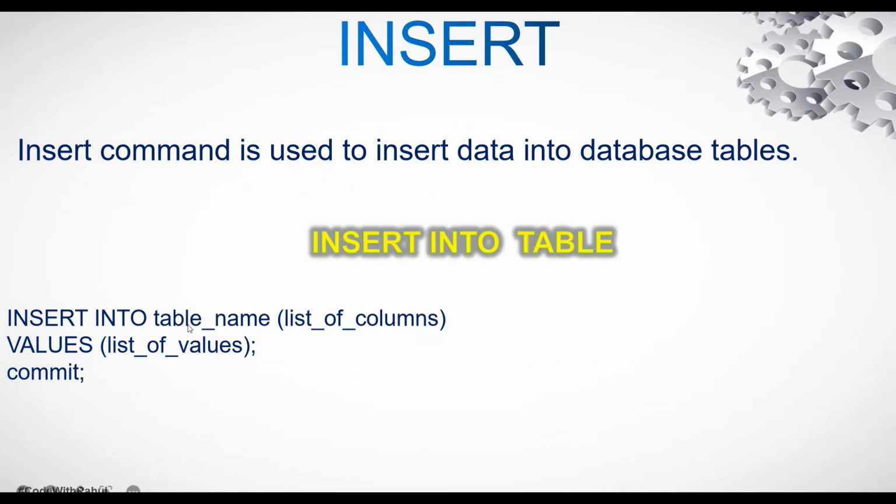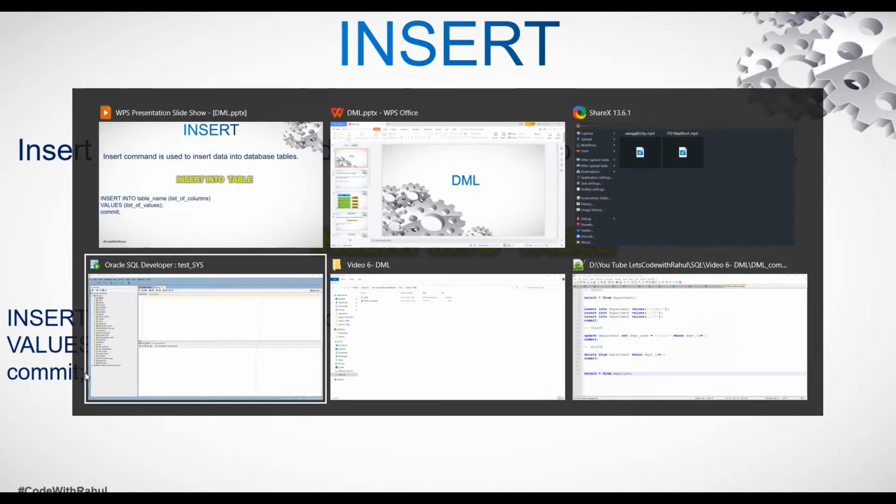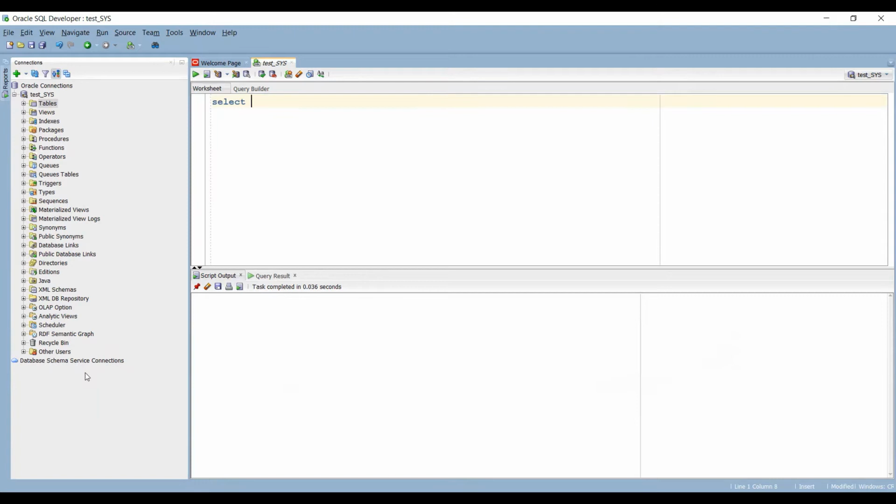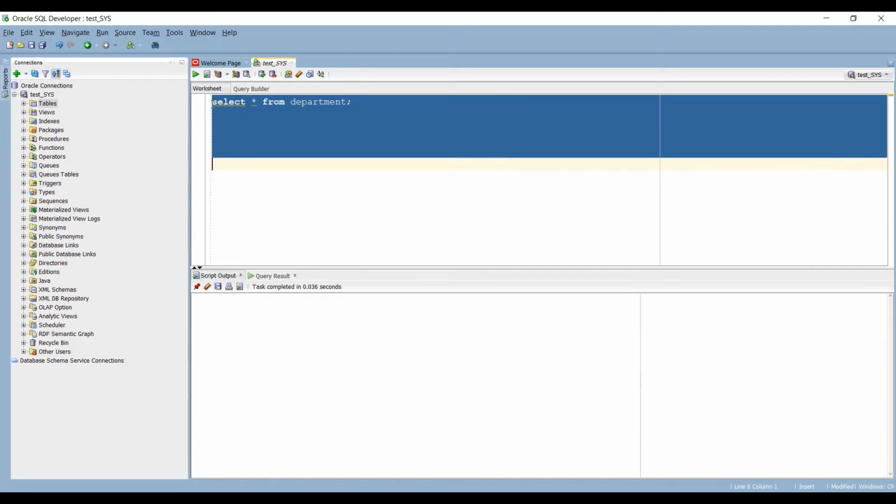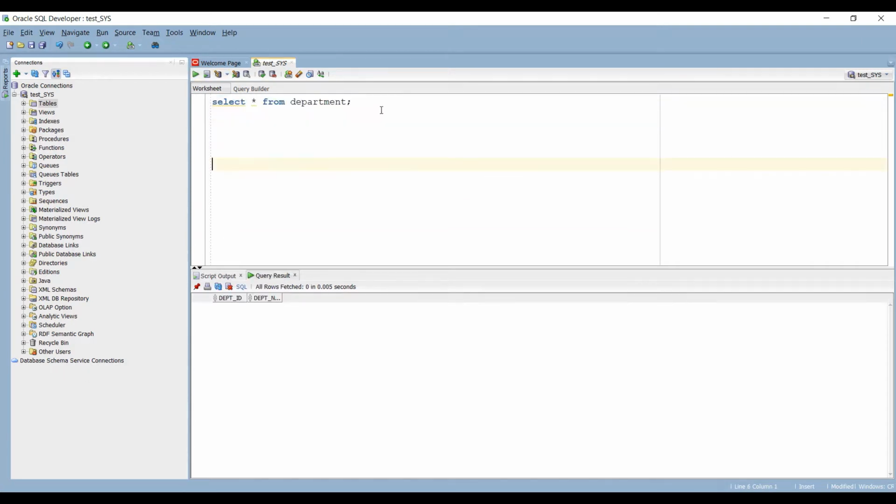Let's look at the insert syntax first. Insert into table name, then the list of columns, then the values keyword, and then the list of values. And then we need to write commit. Let's go to the database. In my last video, I created one table with the name department. Now let's insert the data in this table.